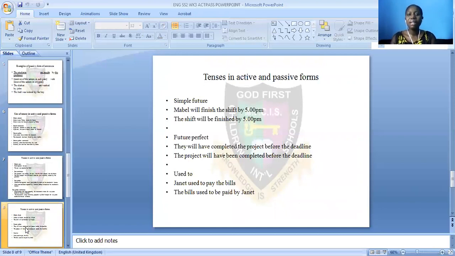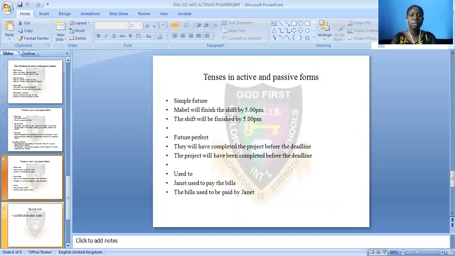All right, then we have the last form of tense, which is used to. Janet used to pay the bills. Janet is the subject, she's the doer of the action. The bills is the object, the receiver of the action. The passive form is, the bills used to be paid by Janet. This is the passive form of the same sentence.